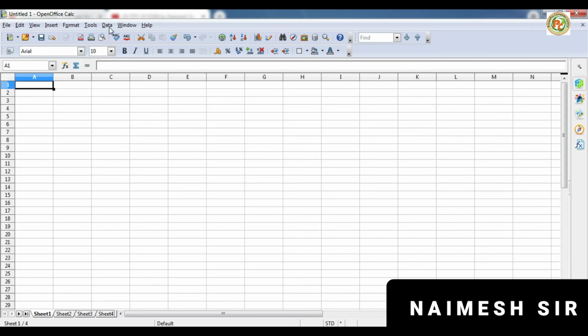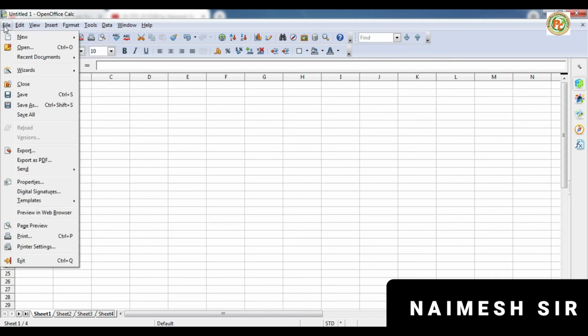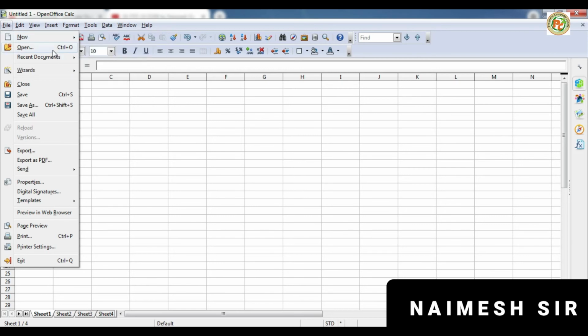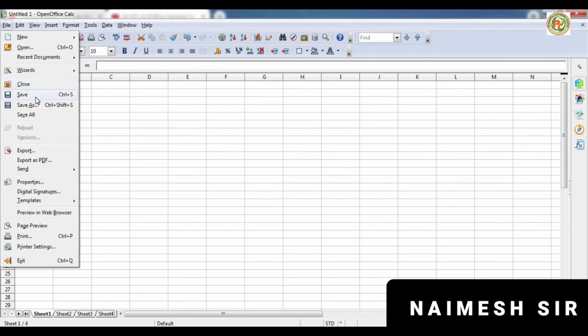And let's see the menus. If you click on File, all the related commands will appear, like New and Open. You can open an existing file using Open, and the shortcut key is Ctrl+O. If you want to save it, you can save with Ctrl+S, and you can save at a specific location, then you can close it also. Okay, and if you want to make a PDF, then you can directly make the PDF. If you want to print it, you can press Ctrl+P to print that file.